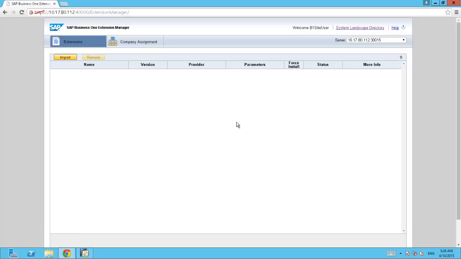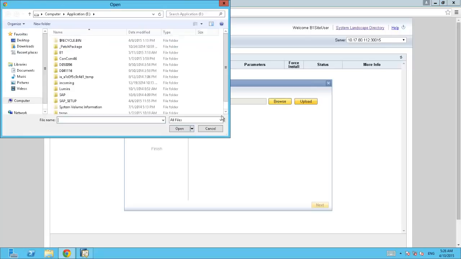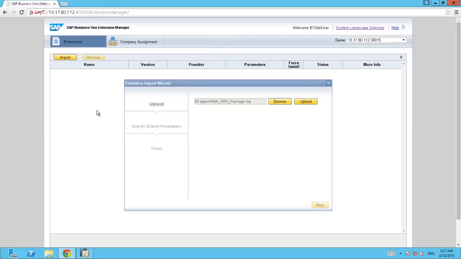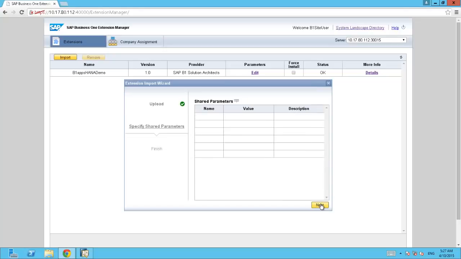We're now going to import our SAP Business One app package. We simply select the Import button, and by selecting Import, you open up the Extension Import wizard, and now we can browse for our packaged zip file. Here is our SAP Apps HANA SBO package. By selecting this, we can simply upload it to the Extension Import wizard. Once upload is complete, we simply click Next, and now we have the option to specify any shared parameters within the app, which we don't for this particular exercise.